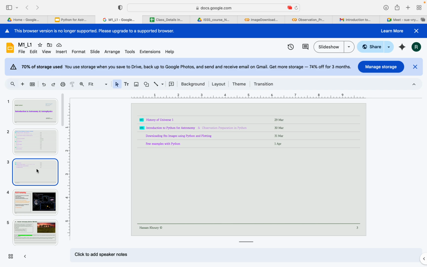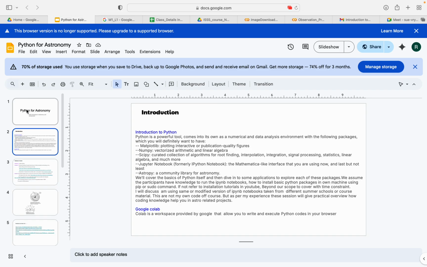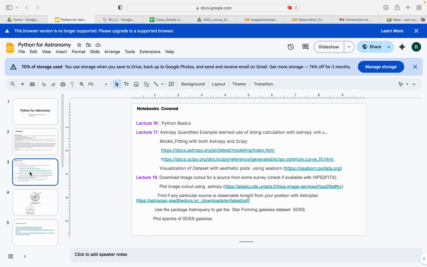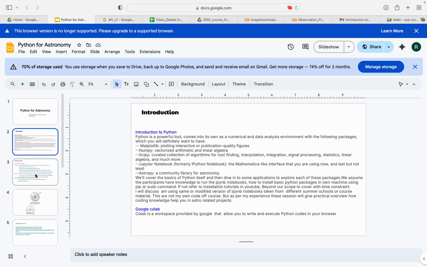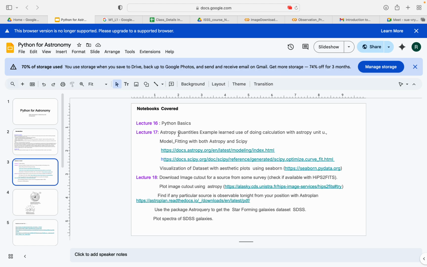In our last module, we are working with the use of Python for astronomy. We have already introduced Python to you, and the first lecture itself covered the Python basics.